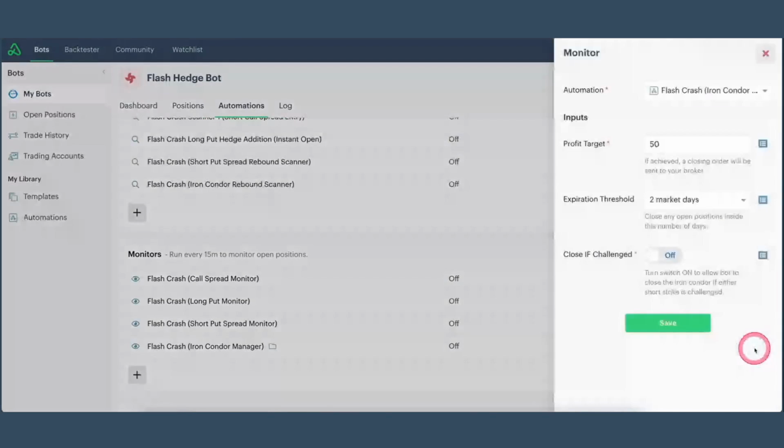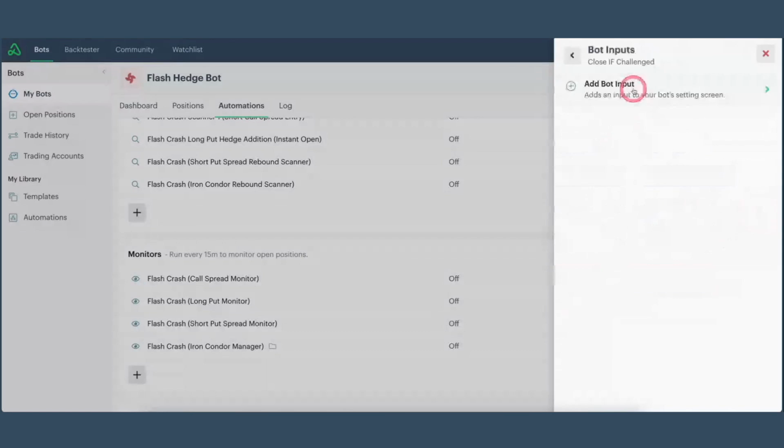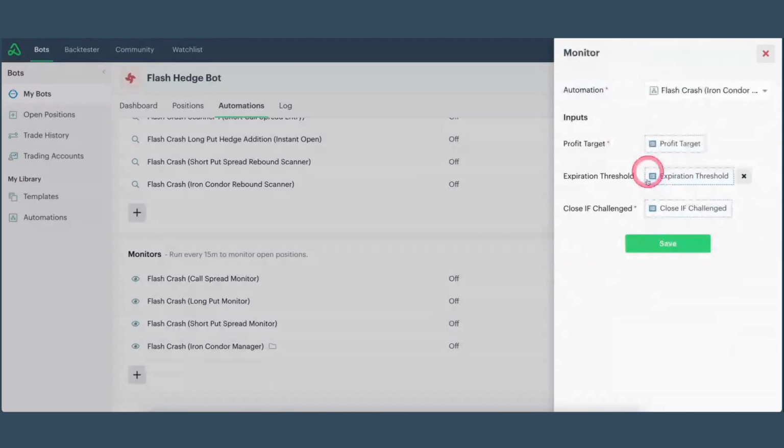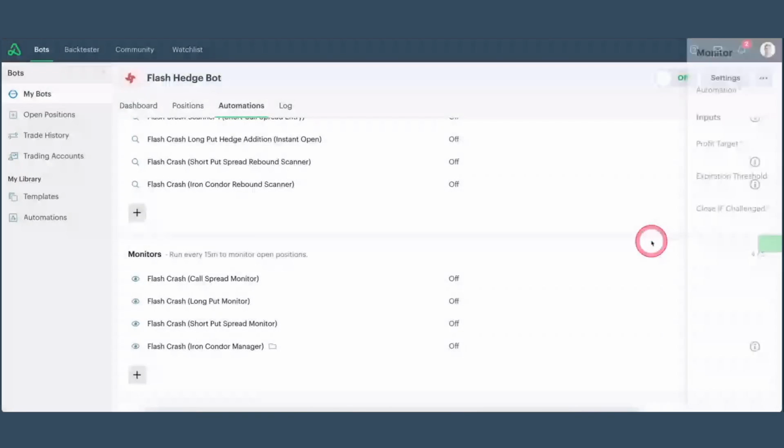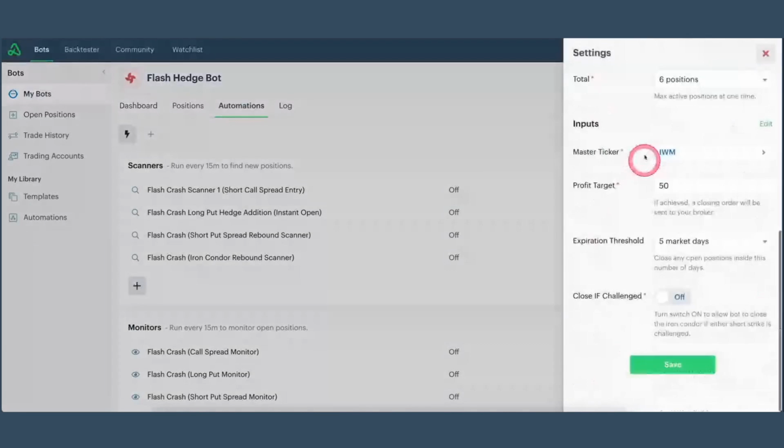You could send all of these to the bot level as well, so that everything is just at the bot level. Your profit target, you add an input for your profit target, you add an input for your expiration threshold, you add one for close if challenged, right? It all goes to the bot level. So now that I've created all of those, if I go to my settings, I can basically control most of the bot using these inputs here.